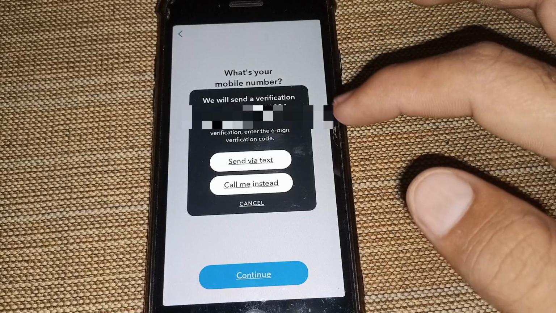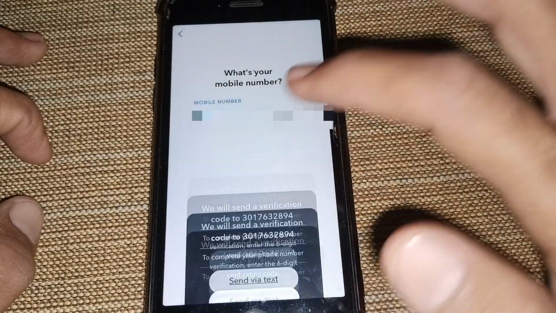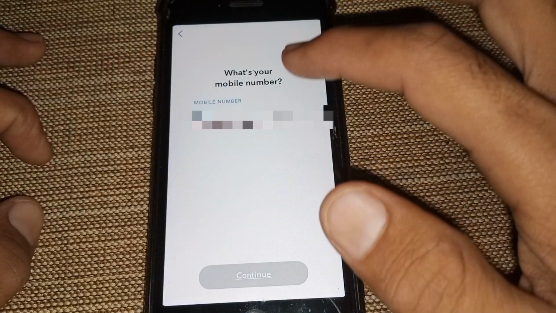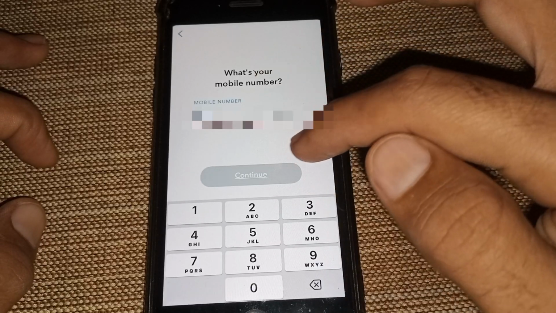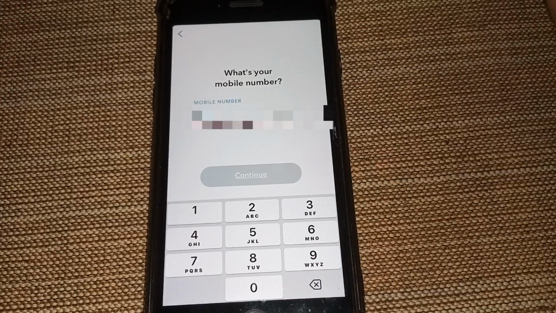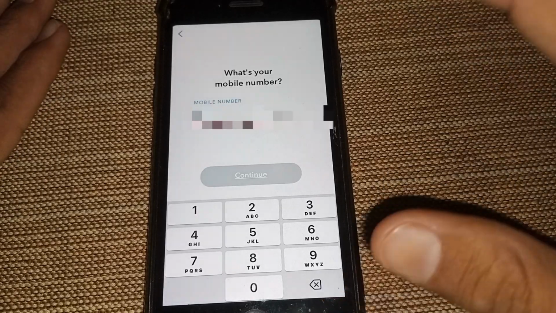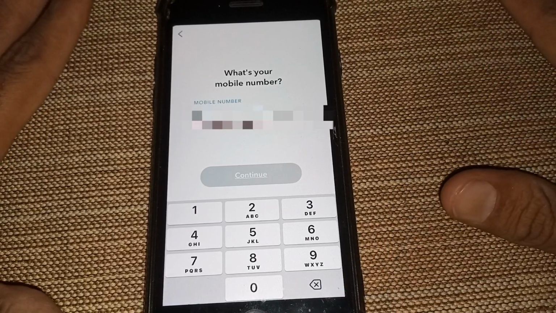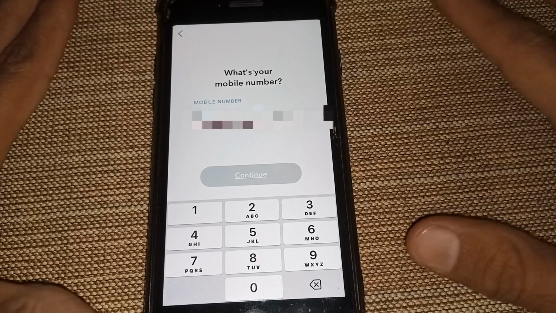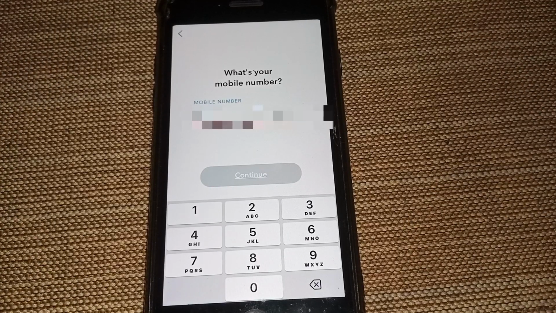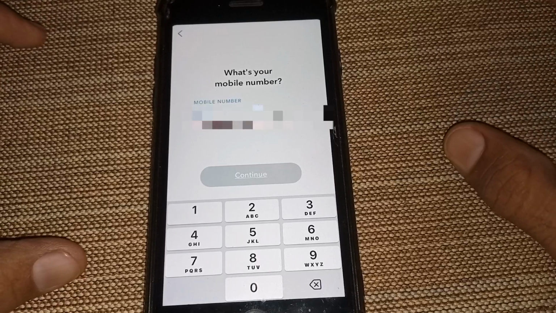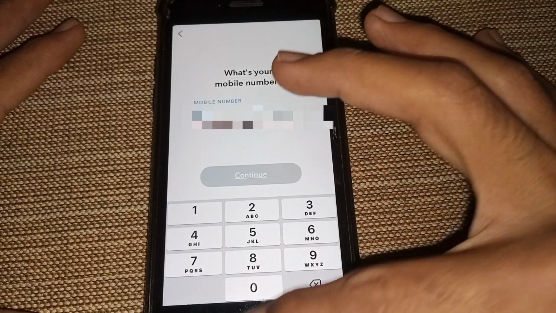Now from here guys, simply tap on send via text and wait a few seconds. After that guys, they will send you a verification code, and here you have to put in the verification code, and then you have to update your password and try to enter the password that you have updated recently. And after that, hopefully your problem will be fixed.